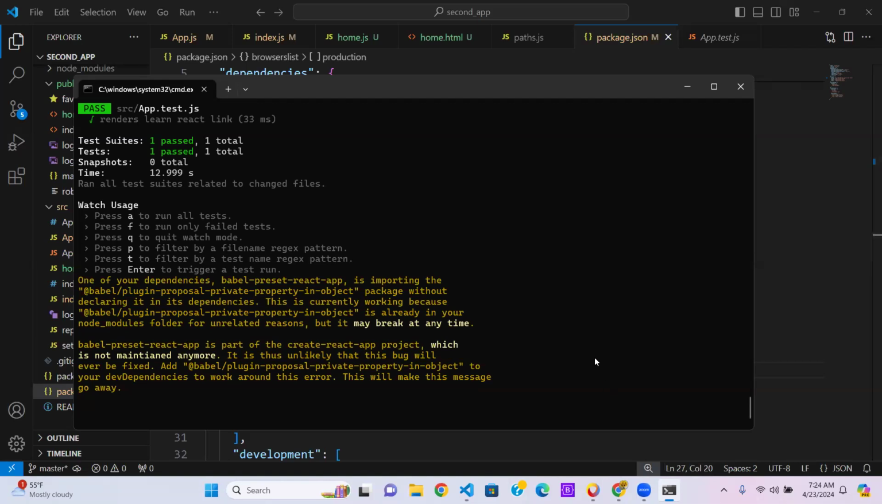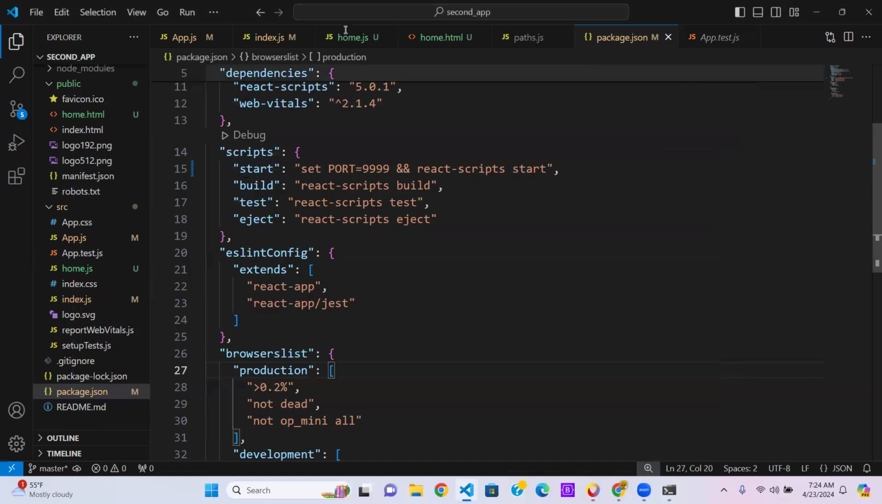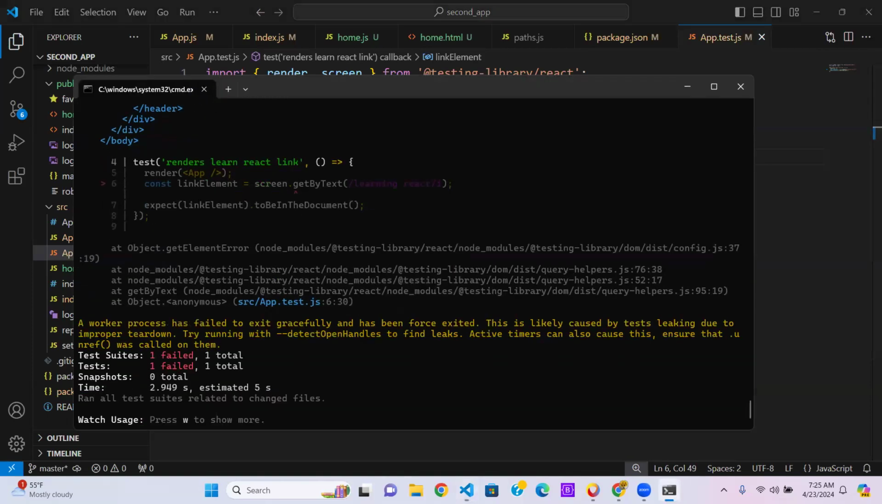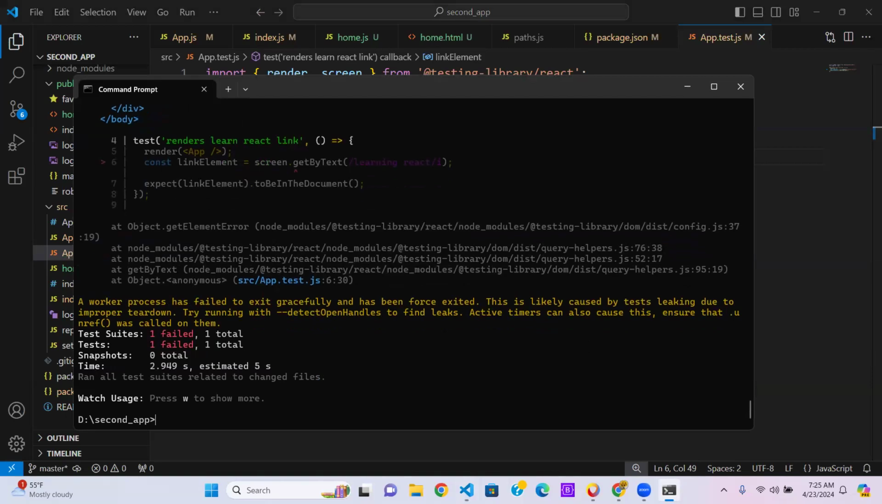Now come to the same test, the app.test.js file. In the last window, here you put "learning" instead of "learn React". In the place of "learn", see line number 6, not that, here, that one, put "learning". Save it and try to run, save and go with npm test. What does it say this time? Okay, one failed.